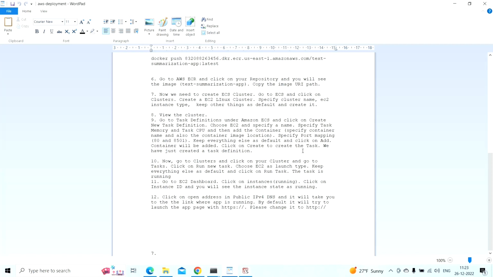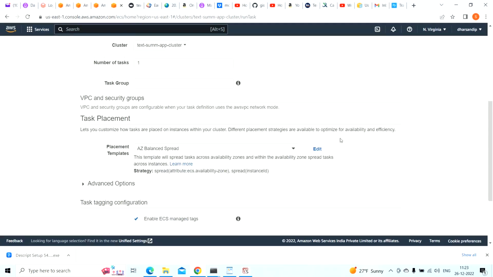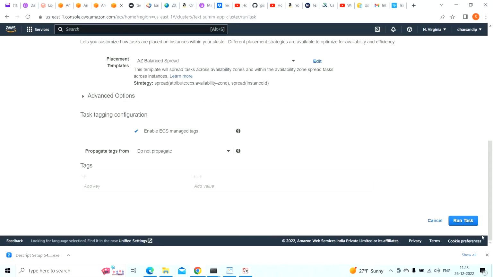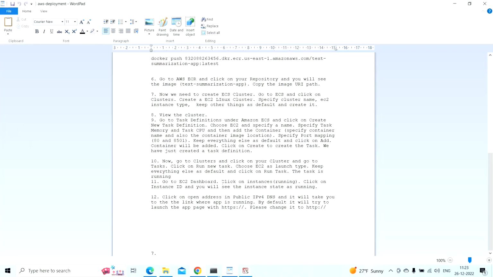Now you have to go to the cluster, which I have already shown, click on task and click on run new task. After specifying all this, you click on run task, and your task will be running on the cluster that you have created.